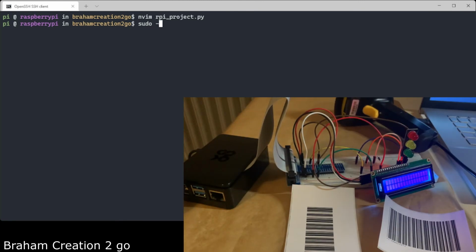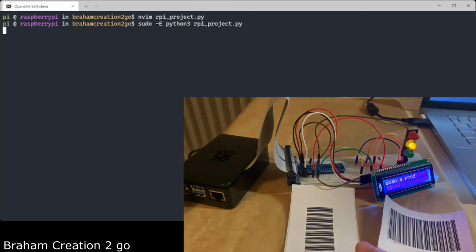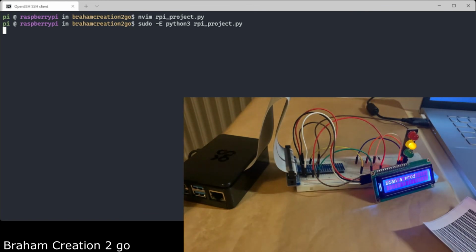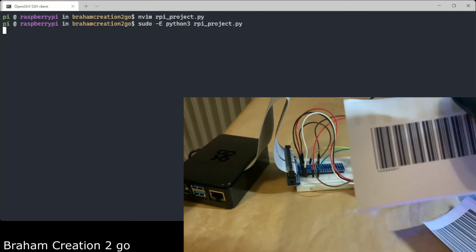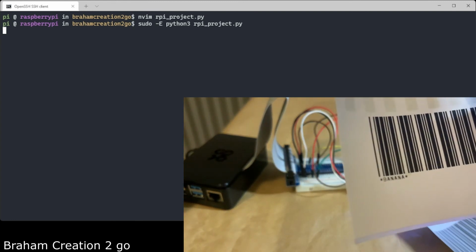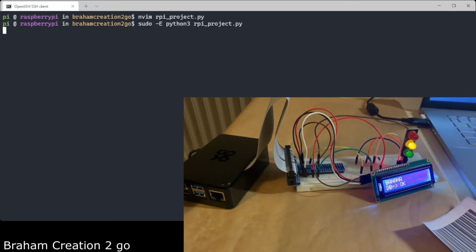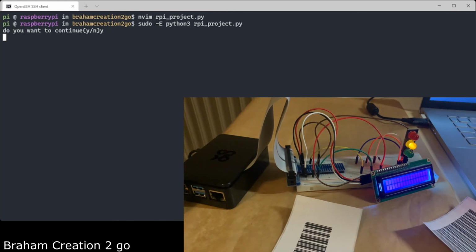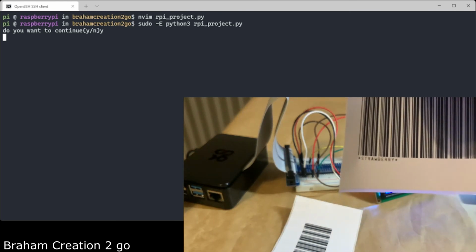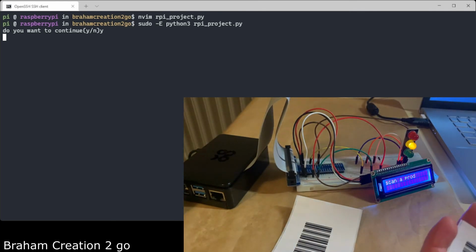Now it's time to test it. Sudo, I want to preserve this environment, python3, and the name of our file. It looks good. Now let me first scan the product banana. Looks good. Yes, I want to continue. And now I will scan the product strawberry. It looks also good.